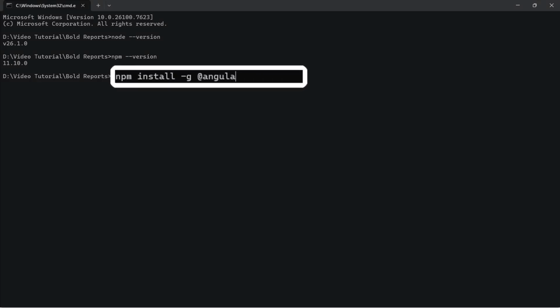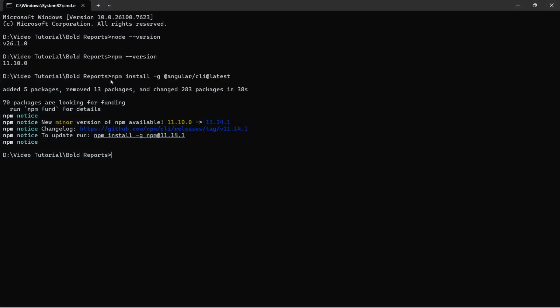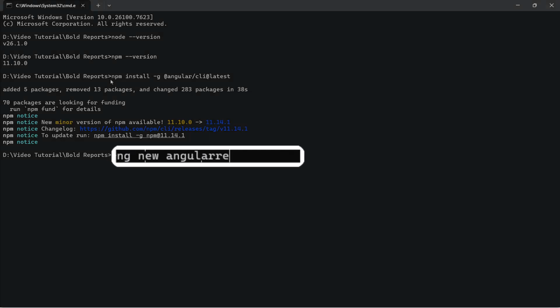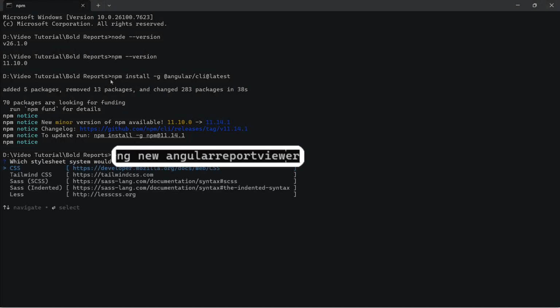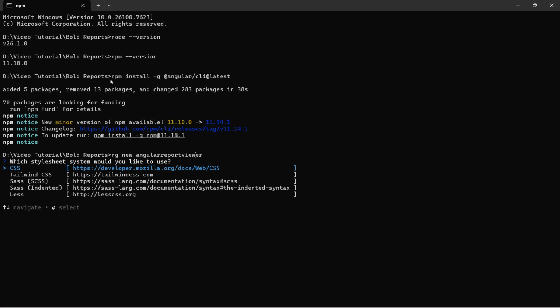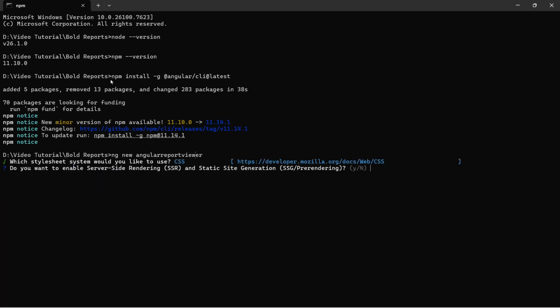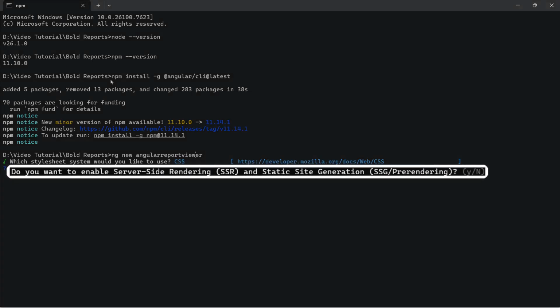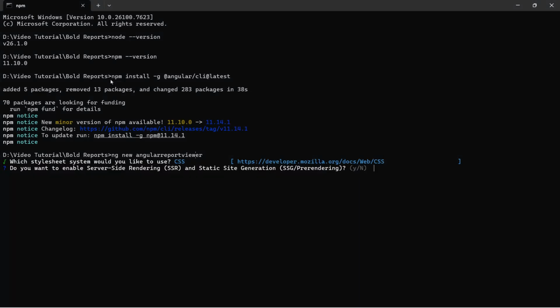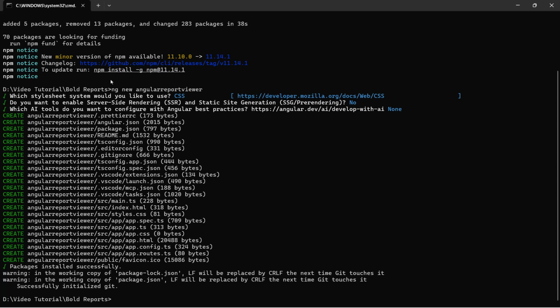First, I install the Angular CLI globally. Second, I create a new Angular application named Angular Report Viewer. The ng new command prompts you to provide information about the features to include in the initial app project. I accept the default values by pressing Enter. When prompted with, "Do you want to enable server-side rendering and static site generation?" I choose No. To run the entire application behind authentication, I select the None option.